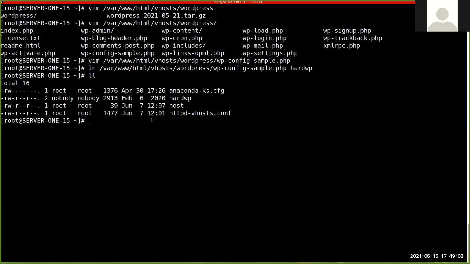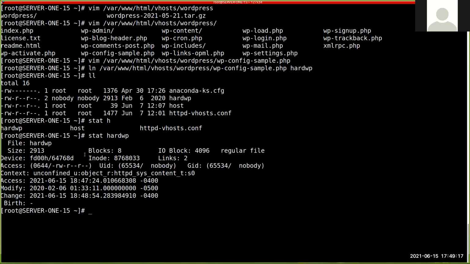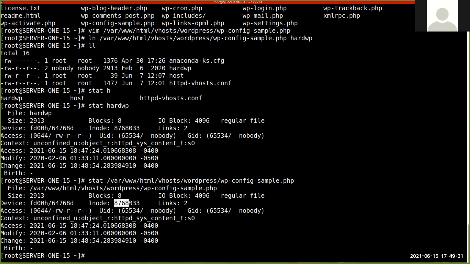And if I do stat on that file, hard wp, these are the information that I get. Let's also do stat on this long link that we have at the beginning here. As we can see, the inode here is the same as the inode of this file. The files have the same size, and even the same permission. So pretty much all the information assigned to it is the same.